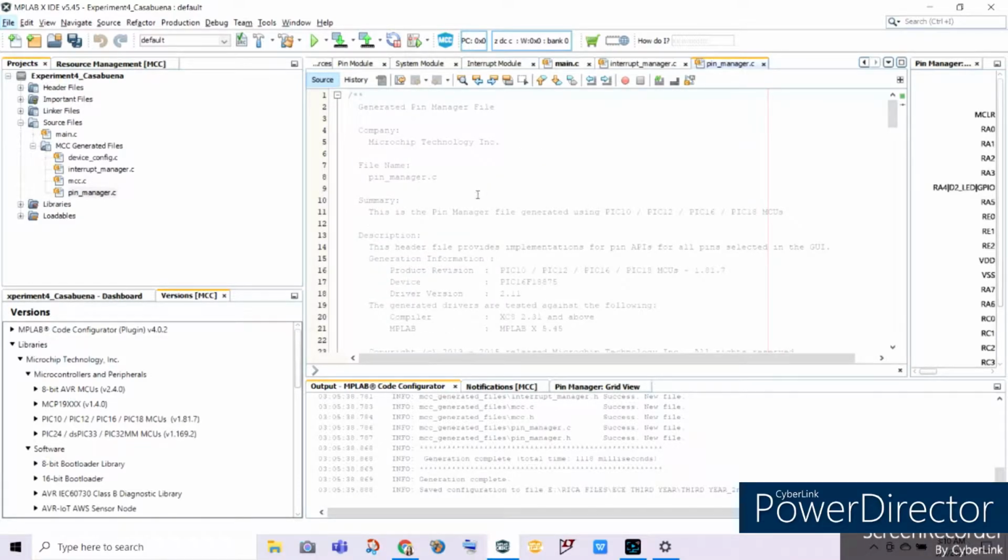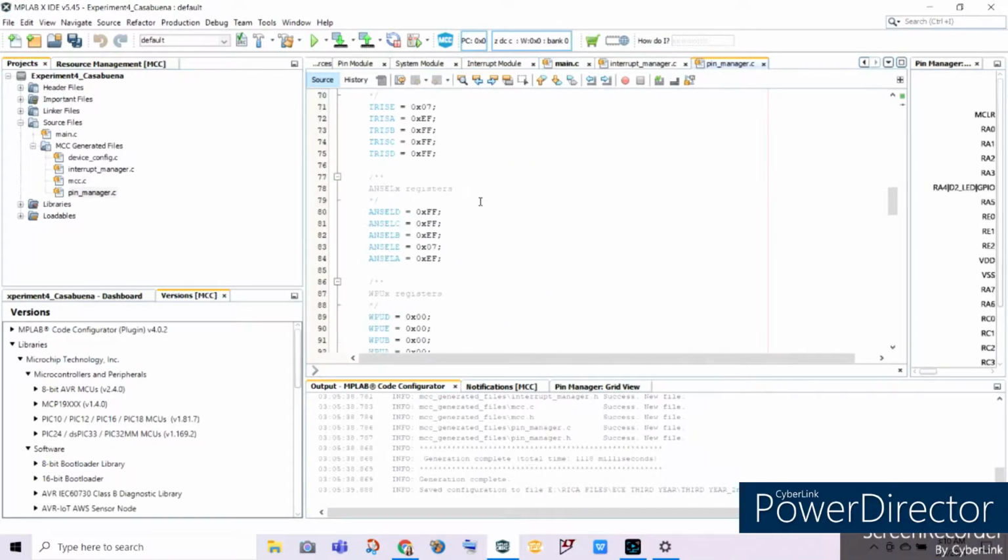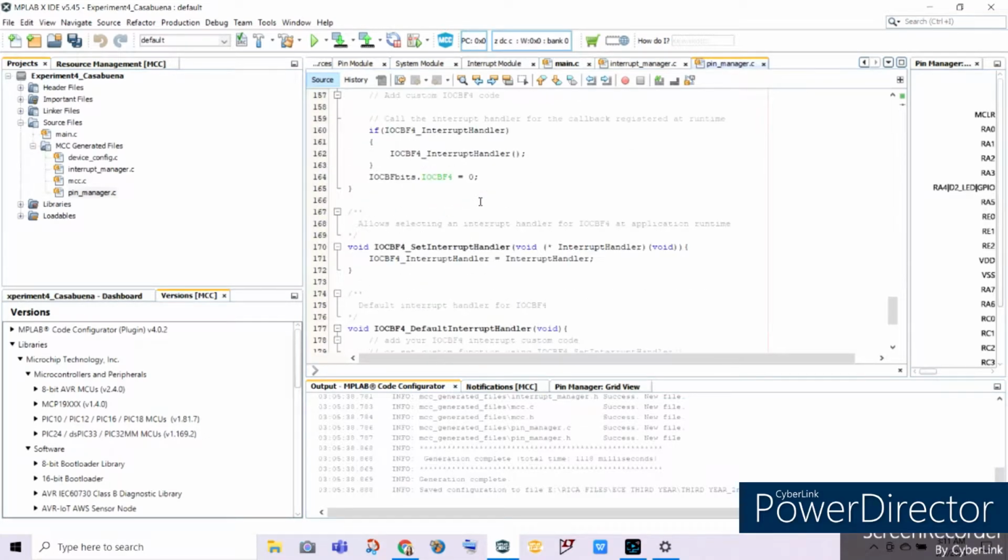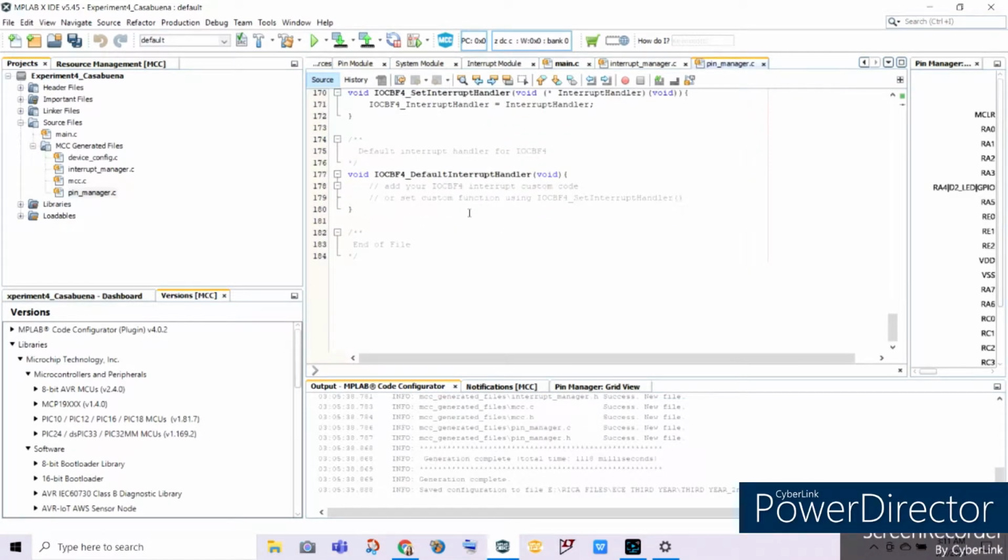So from our IOC here, we shall find our default interrupt handler. As you can see, this is what we are looking for. Here on our IOCBF4 underscore default interrupt handler, under this one, we will be typing our code that will let our LED blink for a certain time duration.